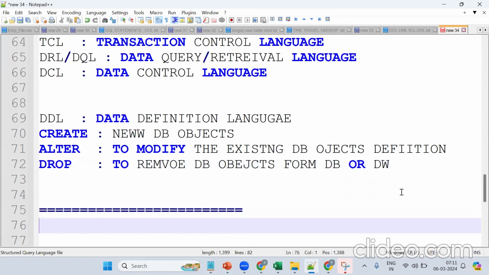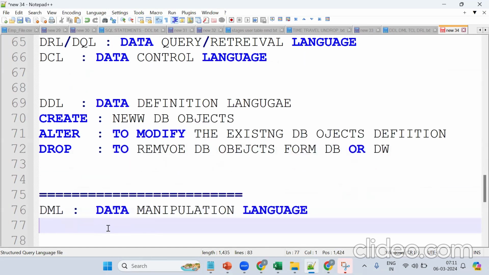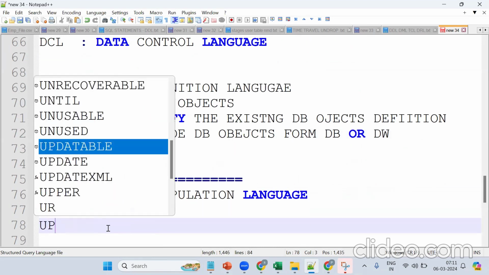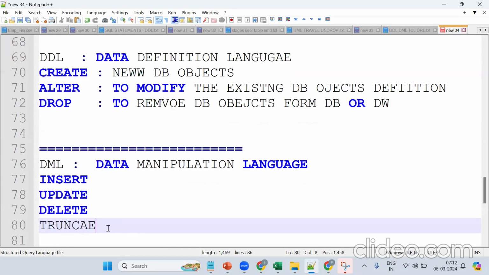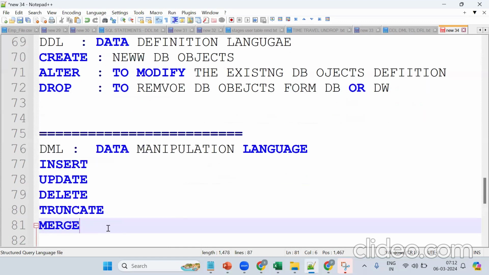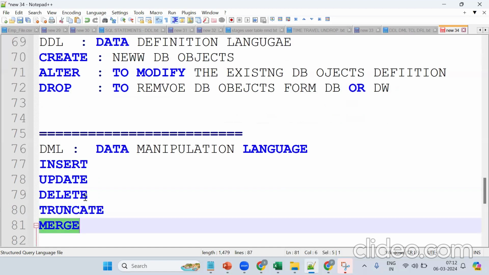Then another question. What is DML? Data manipulation language. What are the commands we are having? Insert, update, delete, truncate, merge. We'll see one by one.